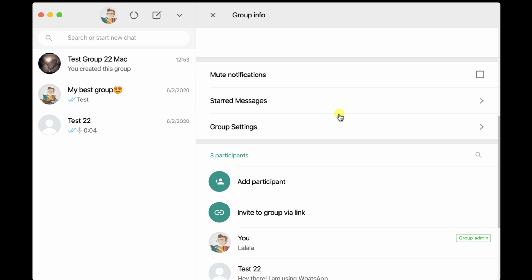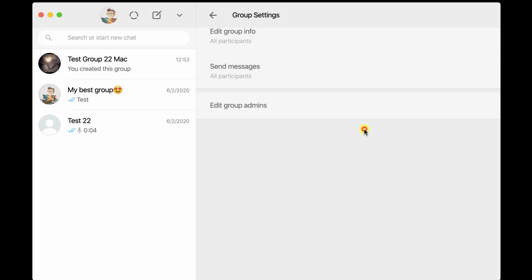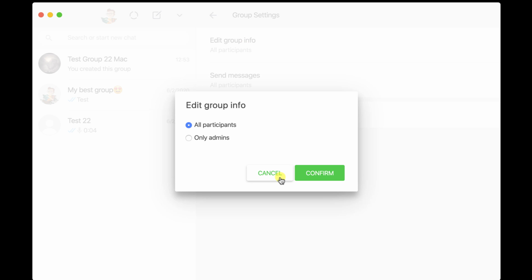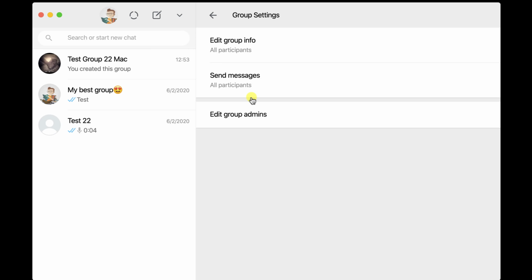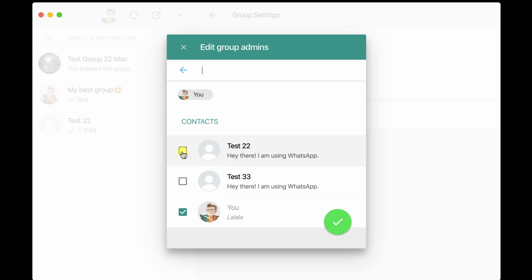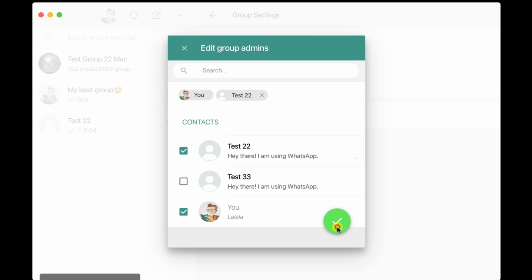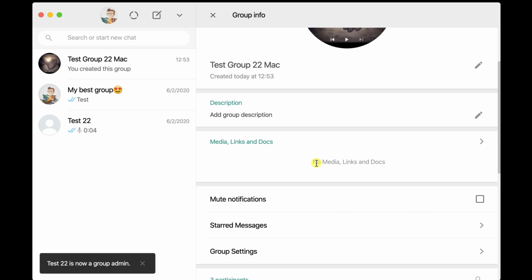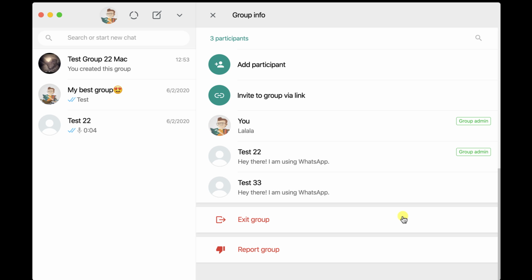On group settings, you can set up who will send messages and edit group info. I would set up that only admins can edit the group. Also, depending on the group's type, you can allow only admins to send messages or everybody. Also, here you can edit the group's admins. At the bottom of the page, you have the option to exit the group.